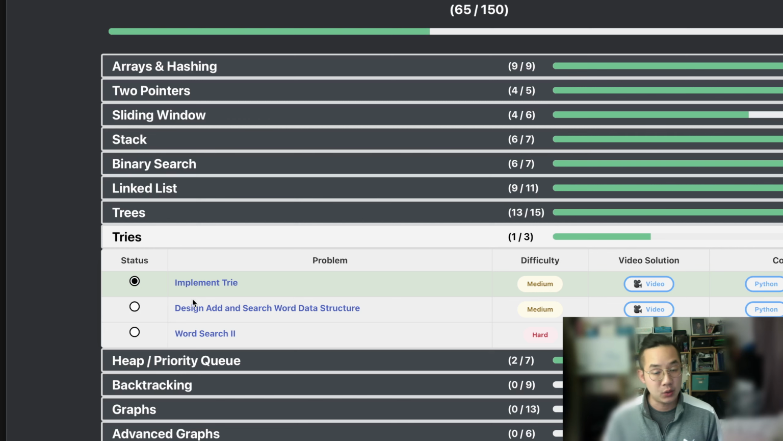Hello there. Today we'll be doing number 66 of 150. Oh, that's cool, because we're getting there. We're doing all the tries today. This is Design Add and Search Words Data Structure.